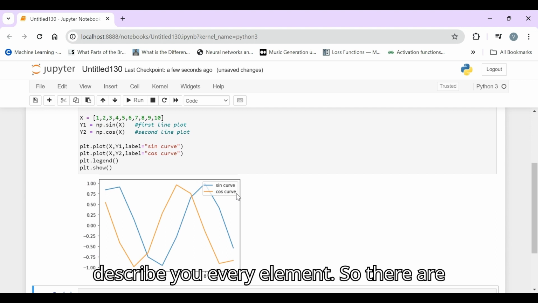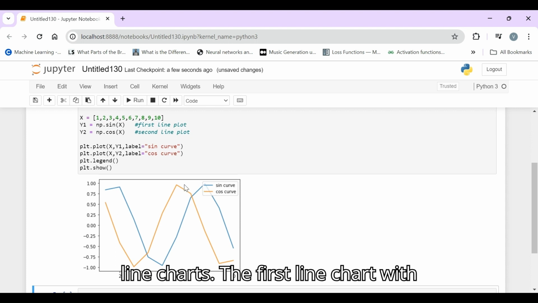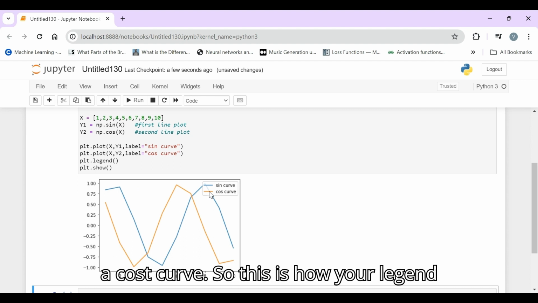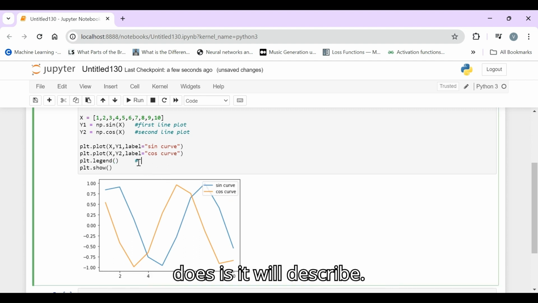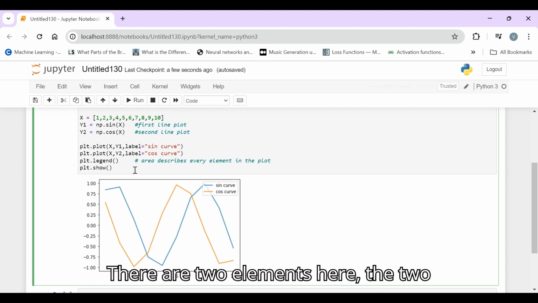So this legend will describe every element. There are two elements in this plot. There are two line charts. The first line chart with blue color is a sine curve. The second line chart with the orange color is a cos curve. So what your legend does is it is an area that describes every element in the plot. There are two elements here, and the two got described or displayed here clearly.